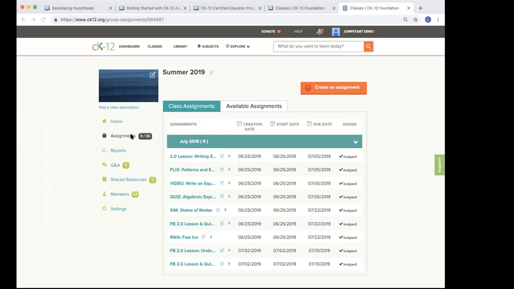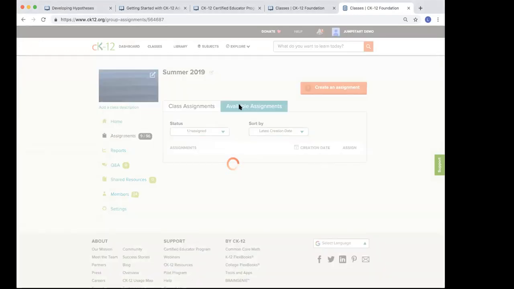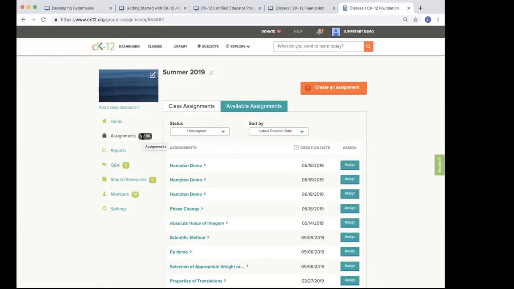Yeah, this is just showing you that I have 9 active assignments. These are the ones that I have right now for July. This is the creation date, start date, and due date. So these have been assigned to students in this class. The available assignments class tab shows that there are 96 assignments that I've created under my account at some point. And so I can always quickly access those again to assign to multiple classes.